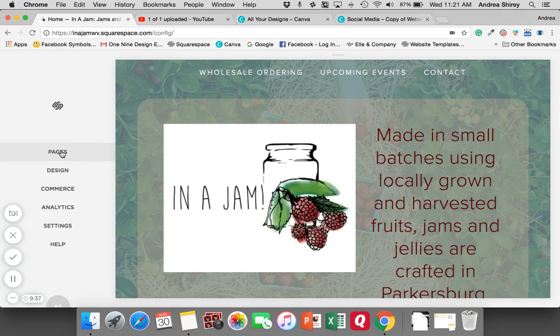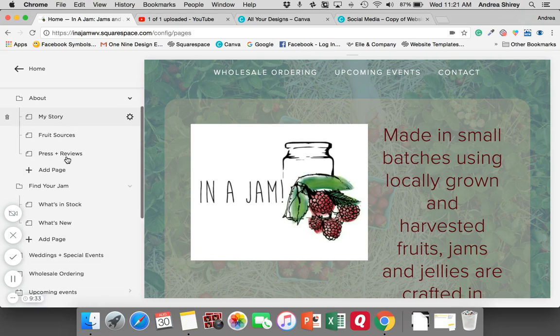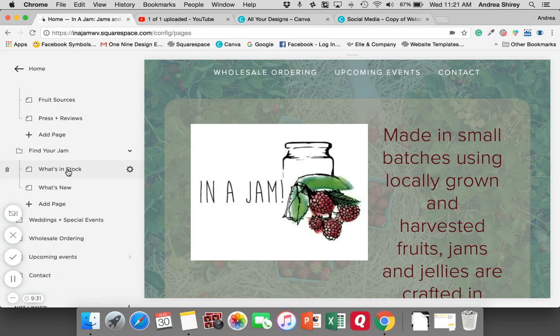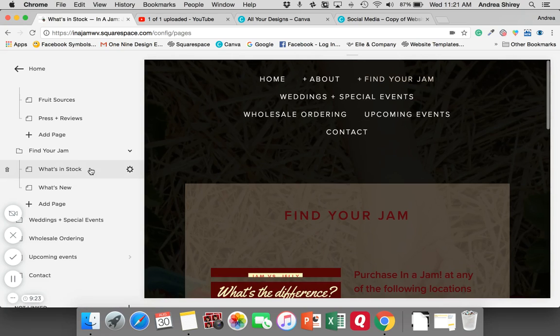So we're going to click on Pages, and we're going to make our way to the page that you want to change. So in this case, we're going to go down here to our What's in Stock page, and we're just going to simply hover our mouse over the words of the page and click once, and that's going to open the page over here on the right. You'll know you're in editing mode in two ways. One, obviously, you see your menu here. You also have this little arrow here.